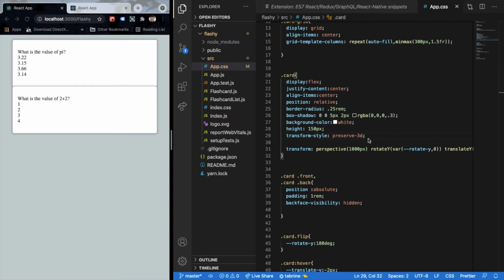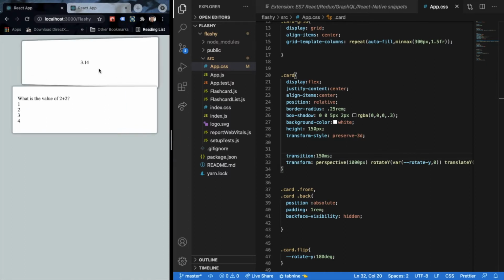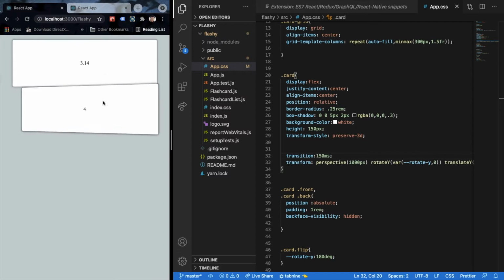What I'll do is simply add this transition of 150 milliseconds. Let's see what happens. So if you see, this transition is now quite smooth, and we are able to get that nice 3D effect that we would obviously want with our cards. And this also solves the problem of our back face not being visible initially. So now whenever we click on this question, it flips to give us the actual answer.